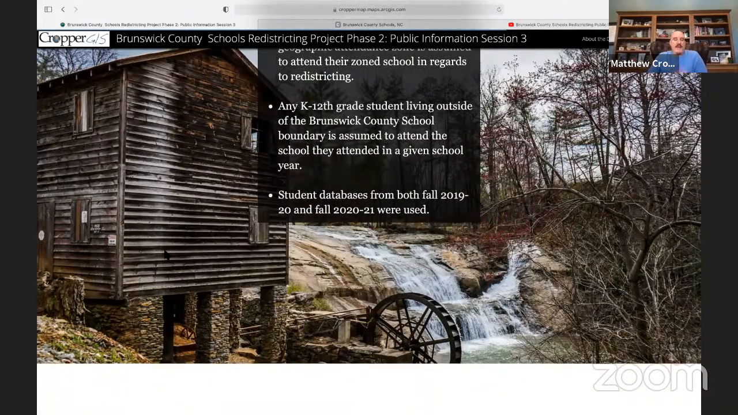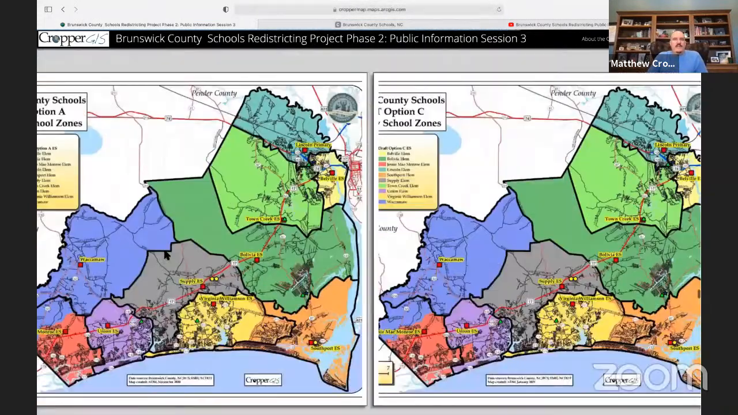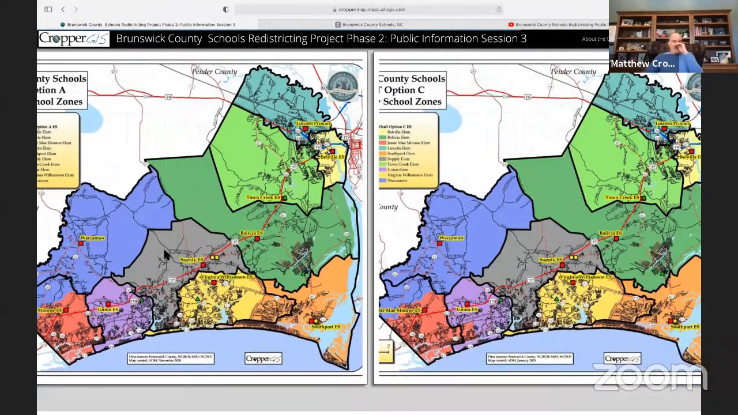We do expect some of that to bounce back as well. So let's get into the options here, and I'm going to show you these options. These are the elementary options side by side. Last time we shared with you options A and B, and they look similar to this, but we have modified them. Option A has not changed. Option C is a variant of option B, so it's a modified option B.